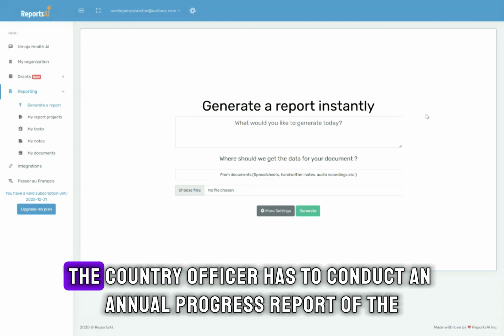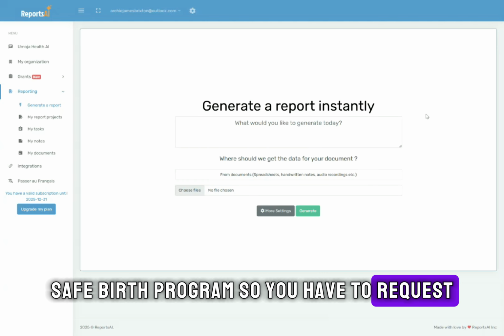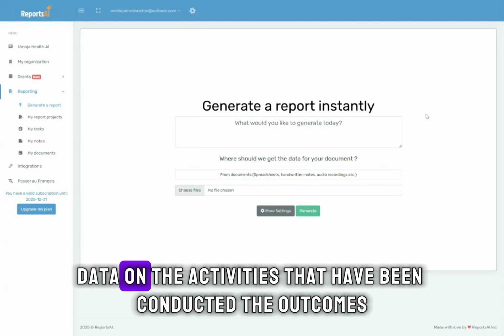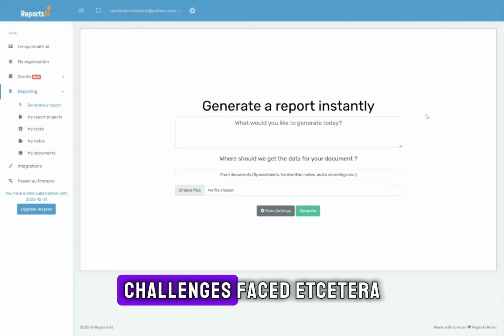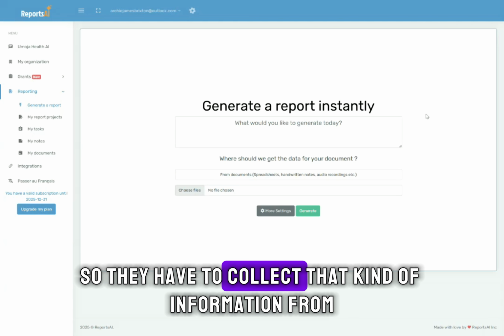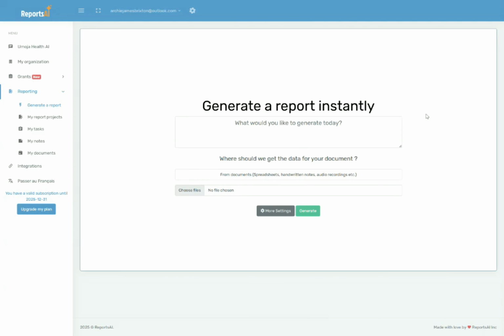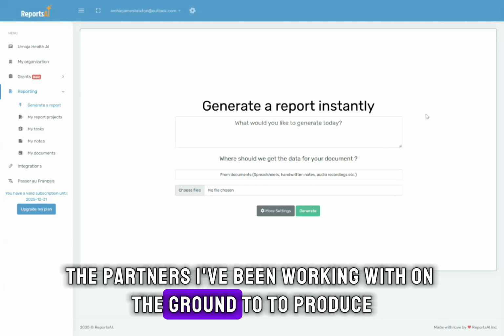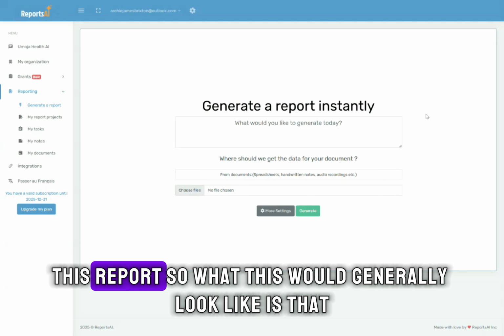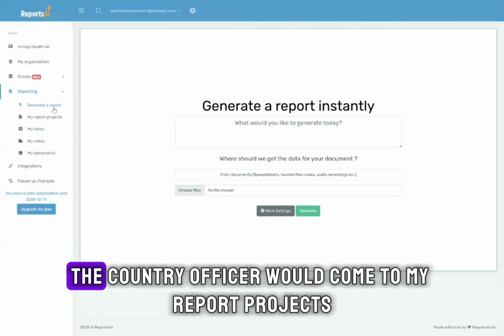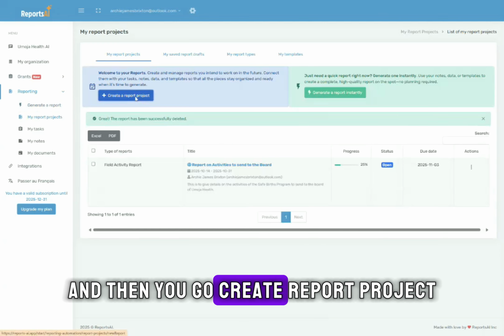So the country officer has to conduct an annual progress report of the Safe Births program. So they have to request data on the activities that have been conducted, the outcomes, challenges faced, etc. So they have to collect that kind of information from the partners they've been working with on the ground to produce this report. So what this would generally look like is that the country officer would come to my report projects and then you go create report project.